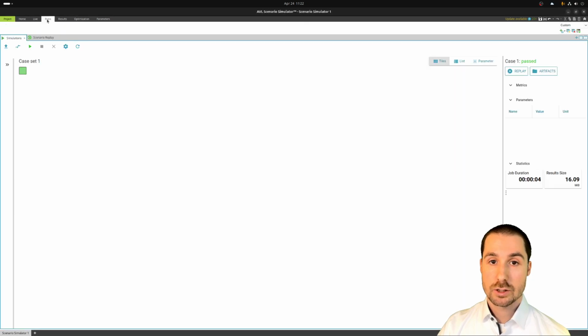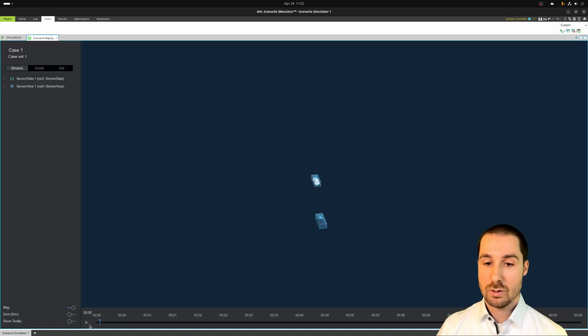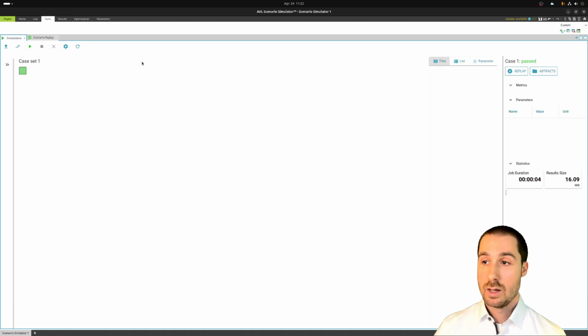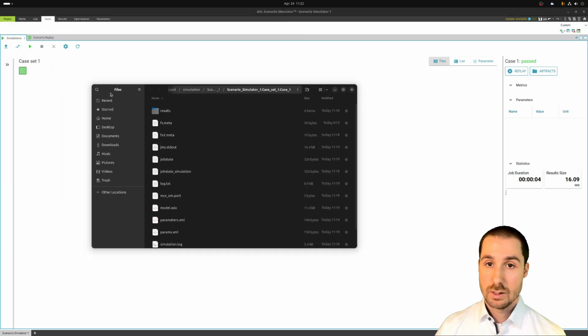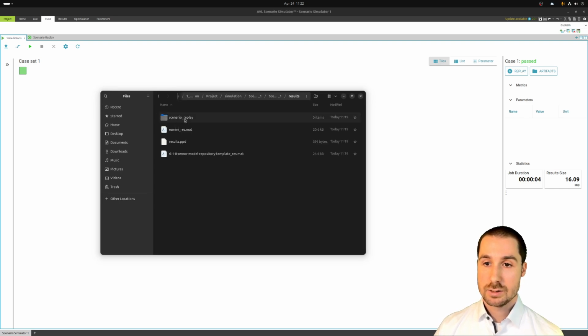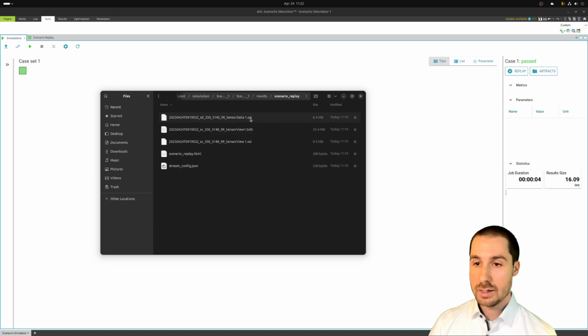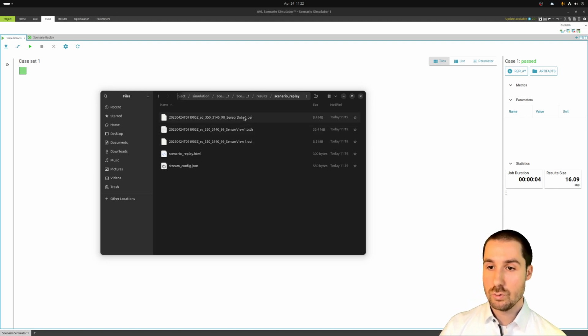And if we actually go to runs, we've had the replay before, right? So we see what's going on in the scenario. We have this overtaking scenario, that's our ego vehicle, and we have one other vehicle, so two moving objects in that scenario. And here we can go to artifacts and to results and scenario replay. And here you can actually find these two .osi files. That's the sensor data OSI file, and that's the sensor view OSI file.